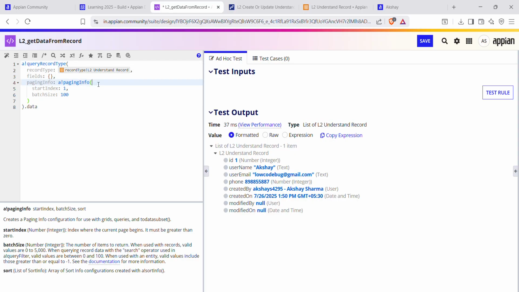And one more differentiator we have here. The batch size can only be from 0 to 5,000. That's the difference from when we use a!queryEntity. When we use a!queryEntity, we can use -1 as batch size, because that will give us all the data available. To reduce the time and to make the fetching of data faster, Appian comes with this approach, and that's why we are going to use the record-based approach from now on. So this is what we need to use.